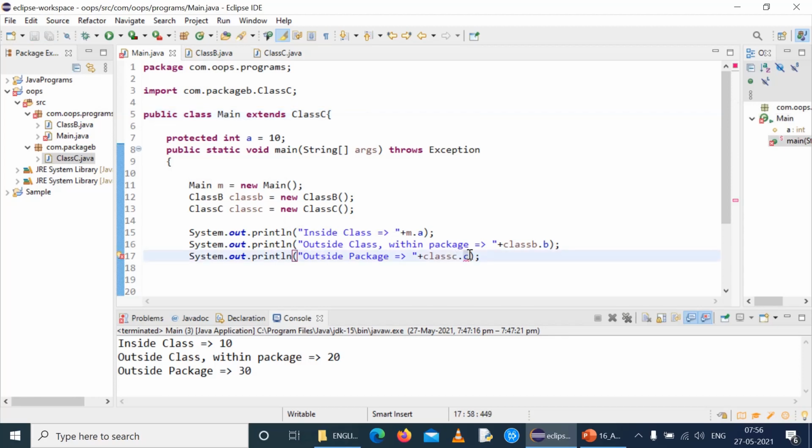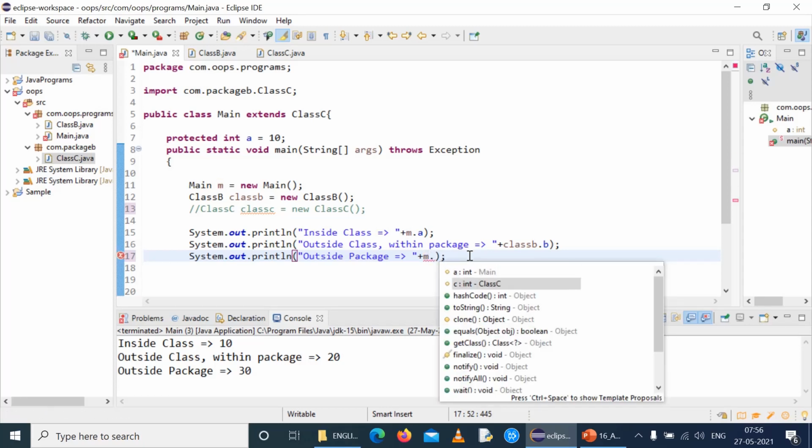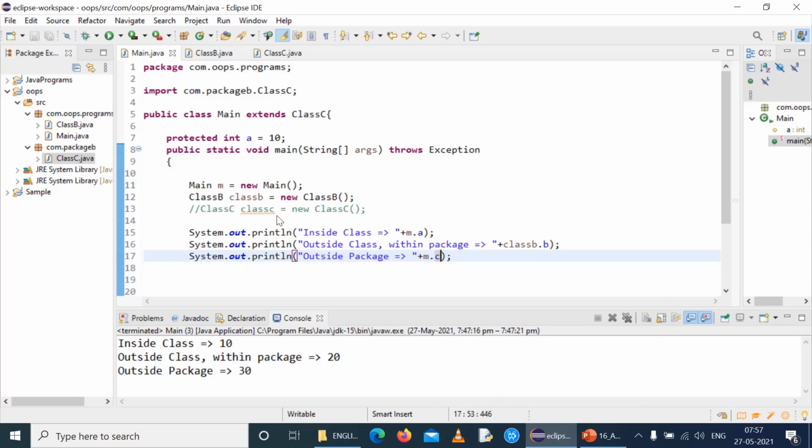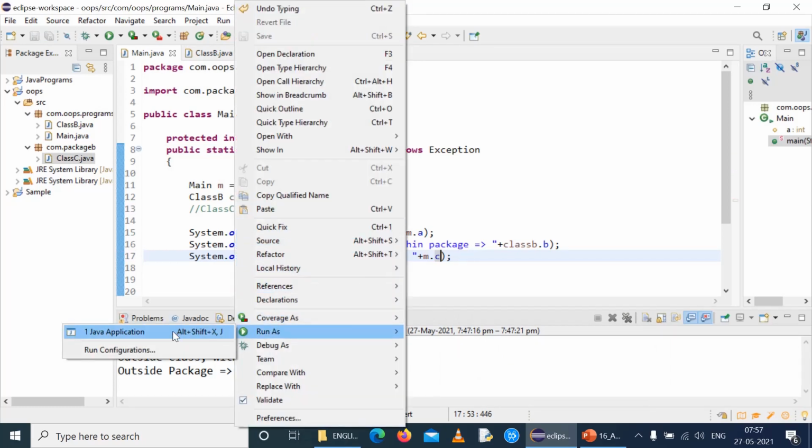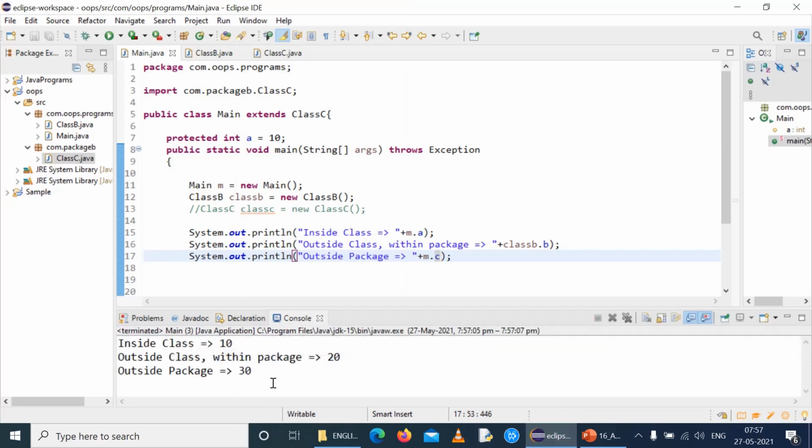So after inheriting, this class C is not needed. We can access class C with the help of object of main as well. See, we have accessed a protected integer variable inside the class and outside the class and outside the package with the help of inheritance, with the help of derived class. So this is protected access specifier.